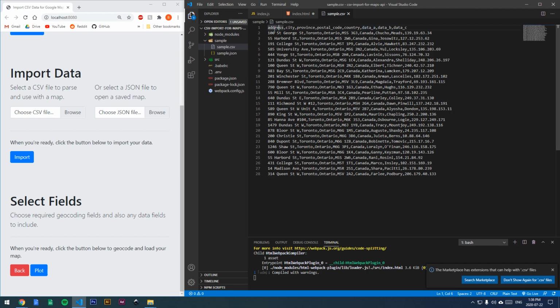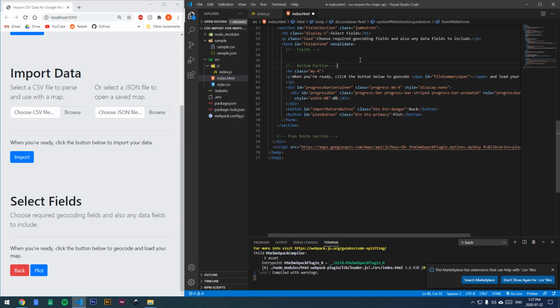So we can select, okay, address refers to the street address, city refers to the city, so on and so forth. And that means that we could give this whatever different kind of column name that we want, and we would still be covered without issue. So that's an example of what I'm talking about there. So let's fill in these drop downs.